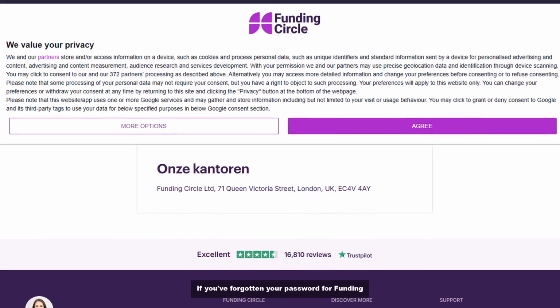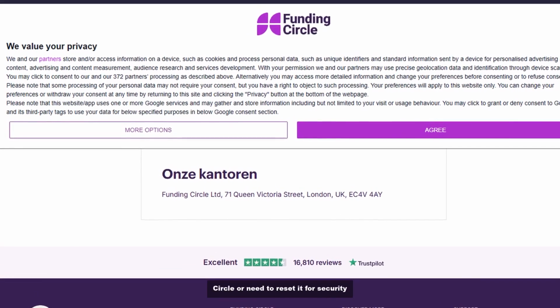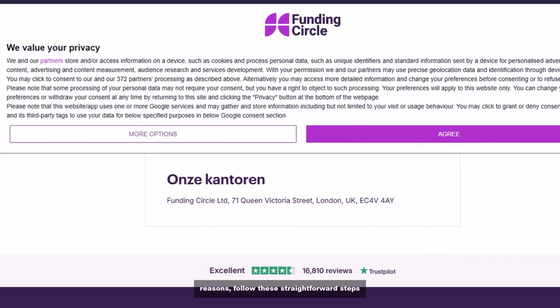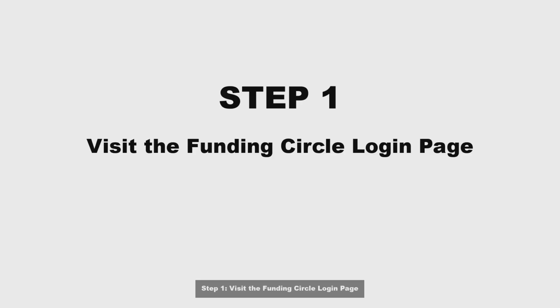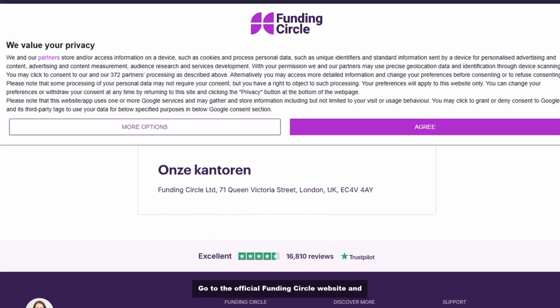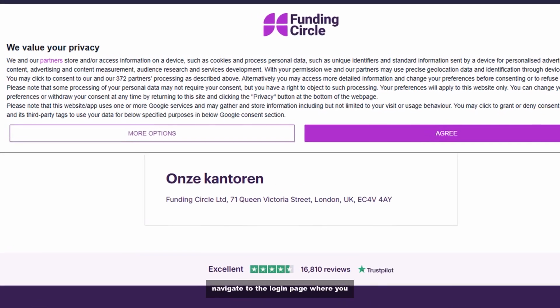If you've forgotten your password for Funding Circle or need to reset it for security reasons, follow these straightforward steps to regain access to your account. Step 1. Visit the Funding Circle login page. Go to the official Funding Circle website and navigate to the login page where you typically enter your credentials.